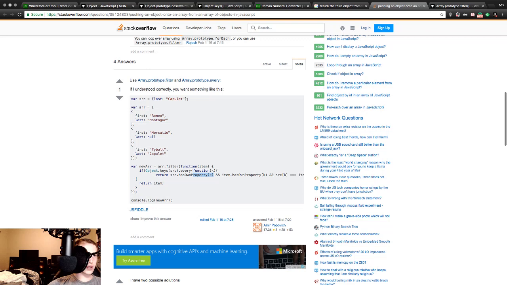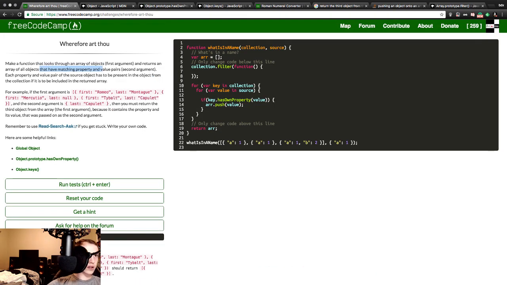So, Object.keys(source). Every. If. Let's go ahead and set this up bit by bit. Object. Collection filter. If. If something or other. If Object.keys, blah. If Object.keys, Yagami, Asakura, array equals collection dot filter.